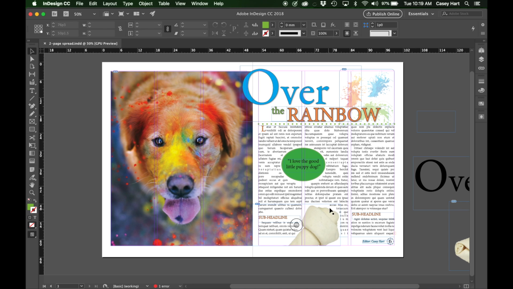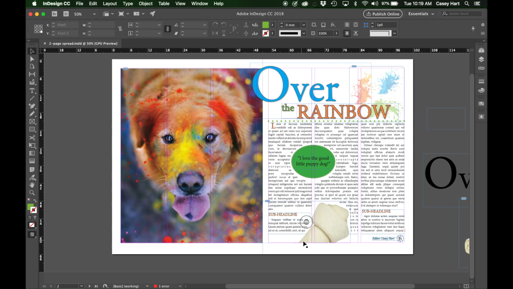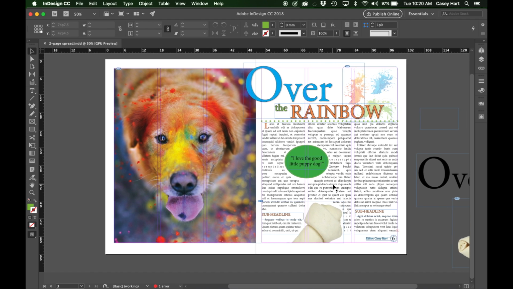I also have some word wrapping around some images like this dog bone. But the original dog bone, as we'll talk about here in a moment, is certainly the entire dog bone. So we'll have to talk about how we can work with that. And you'll notice that I don't see the entire dog bone.